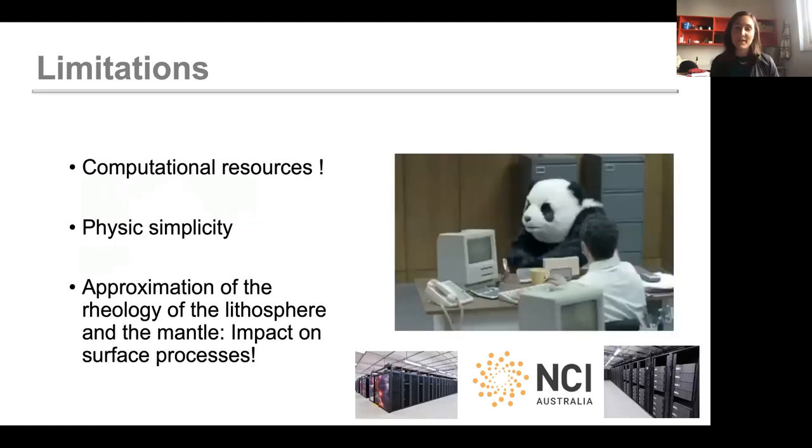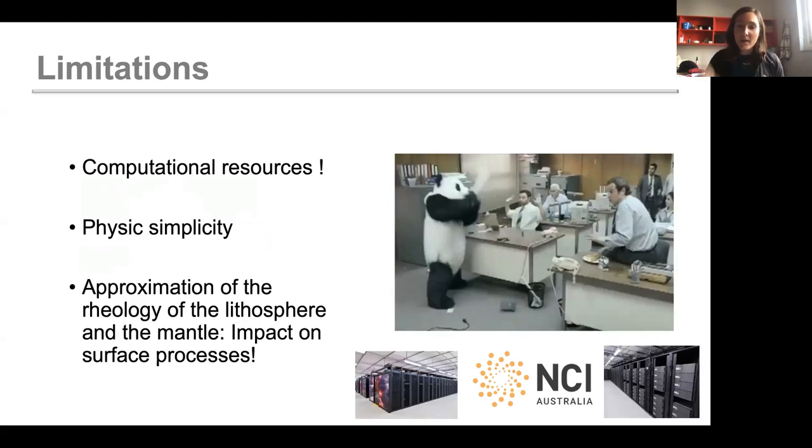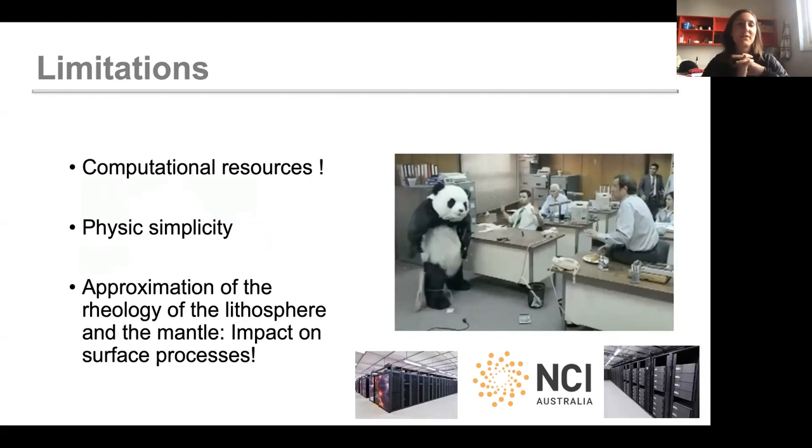So I prefer to talk about these limitations first. I look like this panda a lot, trying to deal with these limitations. The first one is, of course, the computational resources, because it's really consuming. But it's not the only limitation. I would say the first limitation for me is the simplicity of the physics, as we need to do different approximations depending on what types of model we want to create. So we need to do a lot of approximation of the rheology of the lithosphere, as well as the rheology of the mantle. And the issue is the uncertainties induced by these approximations can induce some variation of the surface evolution, so impact the surface processes.